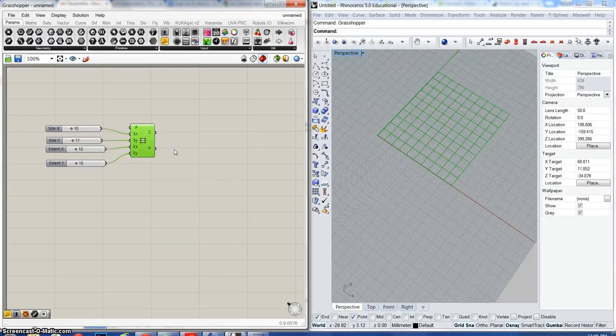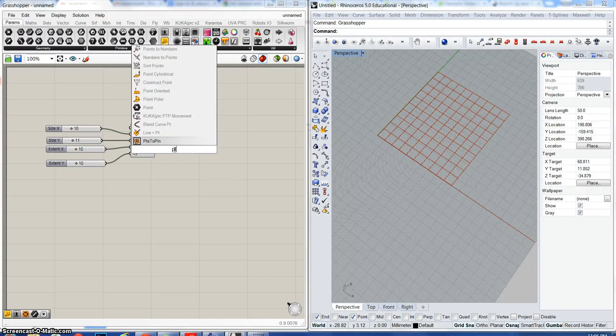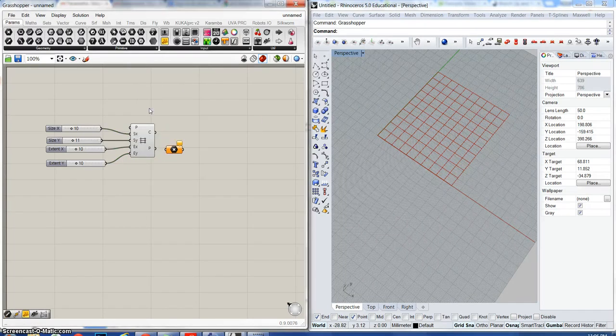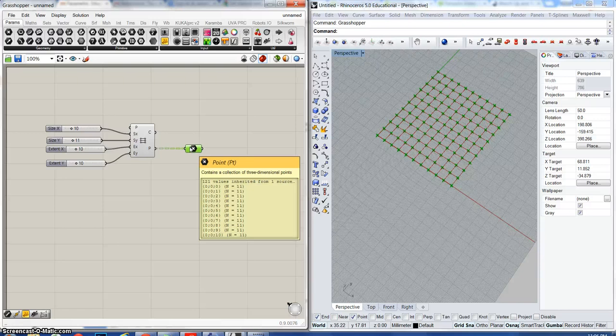So what I'm going to do is double click and type PT for point, and I'm going to grab a point component, and I'm going to drag the points in. So now I'm looking at the vertices of each of the cells.